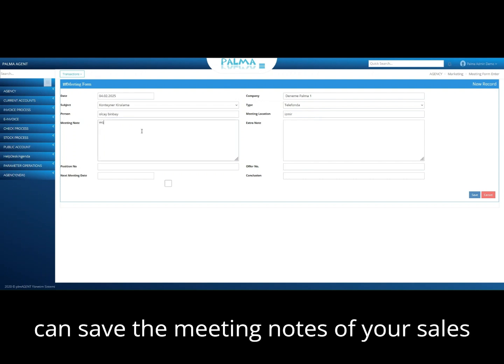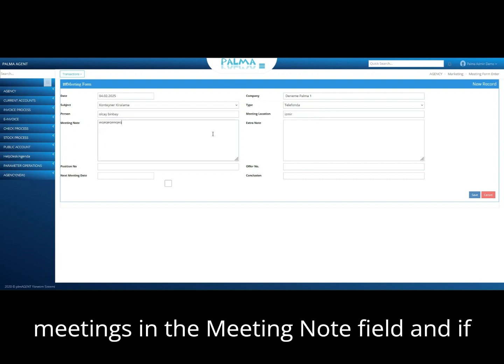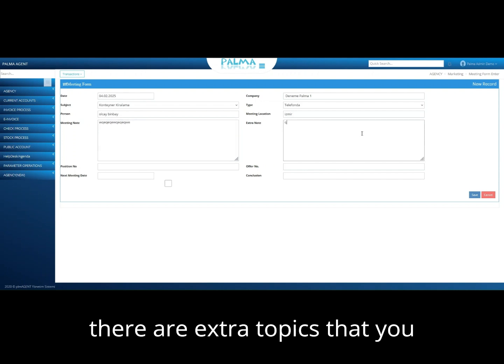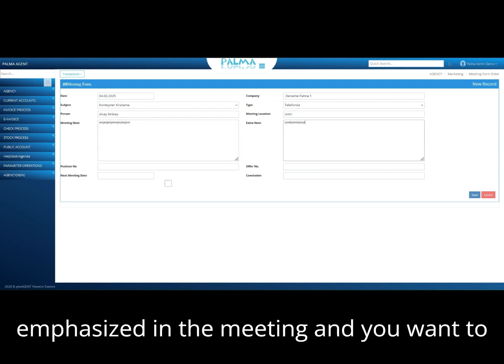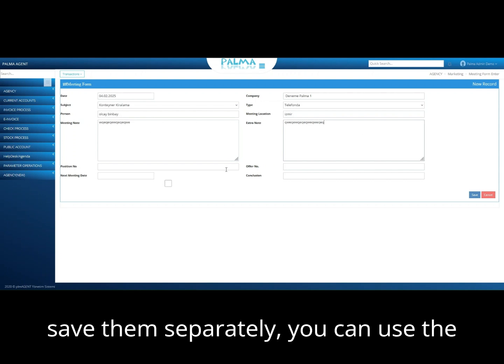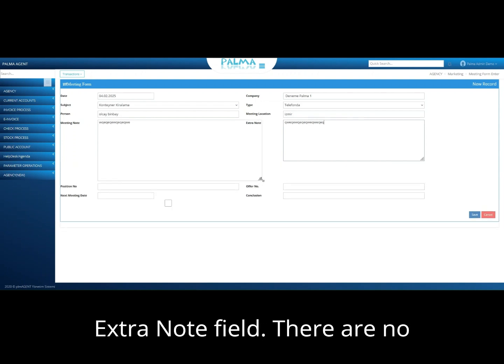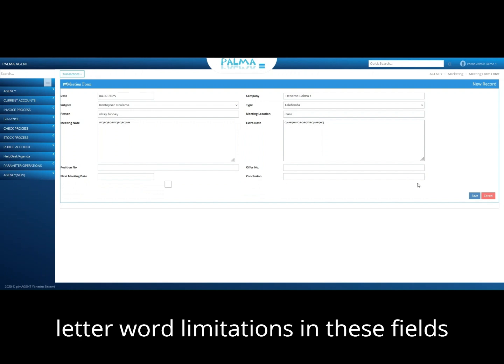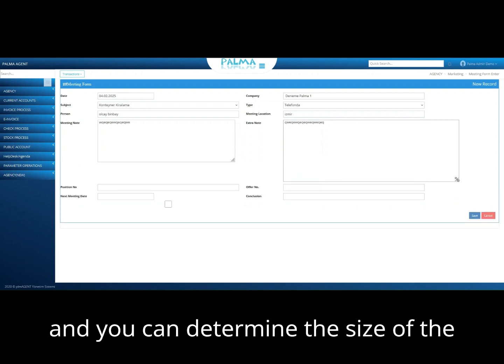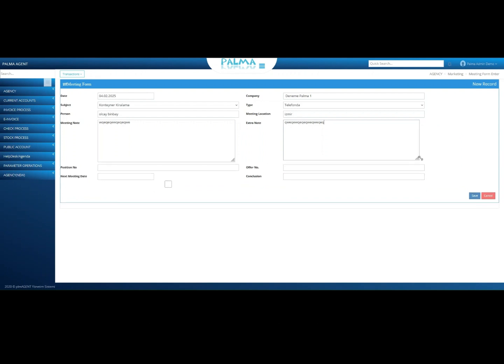You can save the meeting notes of your sales meetings in the Meeting Note field, and if there are extra topics that you emphasized in the meeting and you want to save them separately, you can use the Extra Note field. There are no letter-word limitations in these fields, and you can determine the size of the writing fields yourself.